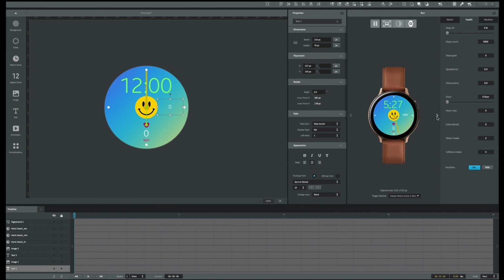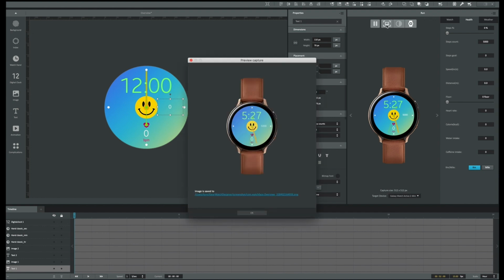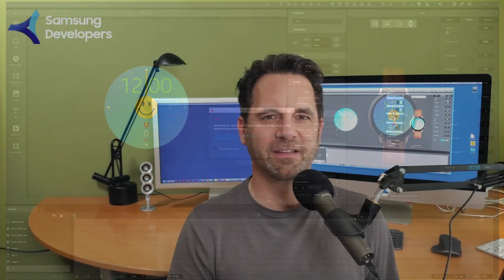And what's nice also then is if I wanted to, I could actually take a photograph of this watch by clicking this tool here. And this tells me that the image is saved into a certain folder on my computer as a PNG file. So it's pretty cool. All right, so that's a quick overview of Galaxy Watch Designer.